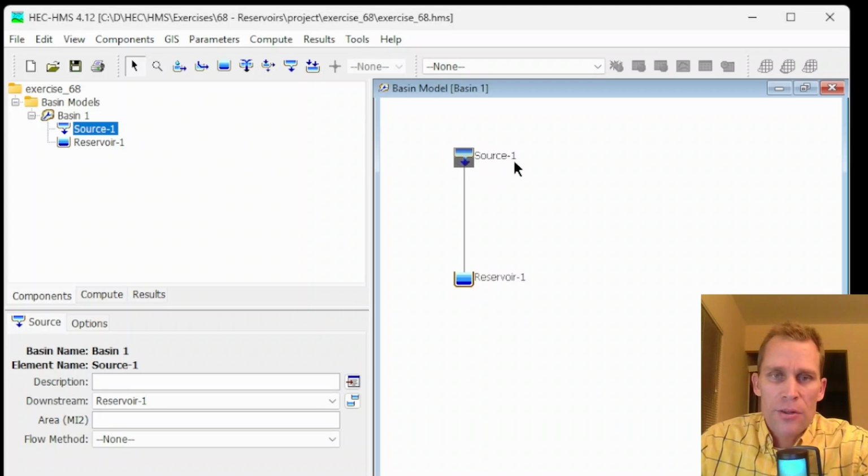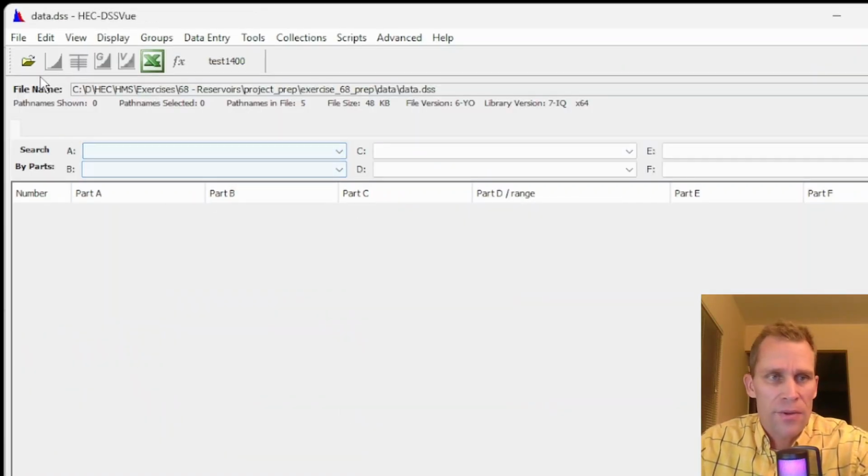Next, what I want to do is create that inflow that's going to be sent from source 1 into reservoir 1. This is going to be a time series data set. This is DSS view right here. If you're not familiar with DSS view, by all means, download it from the HEC website.